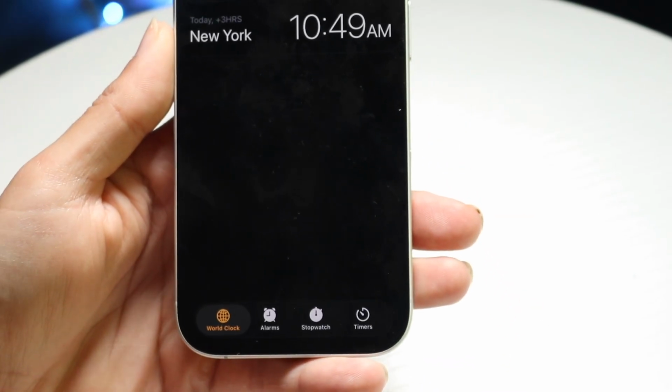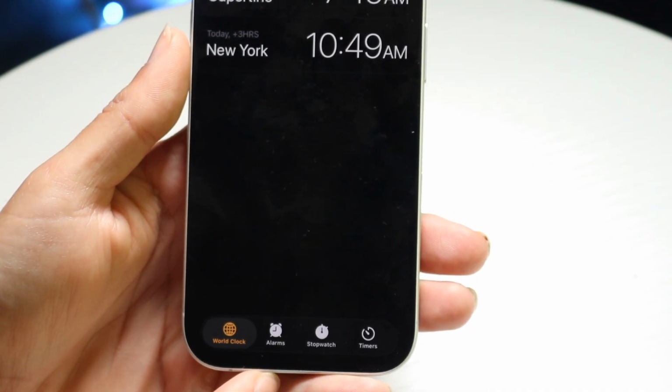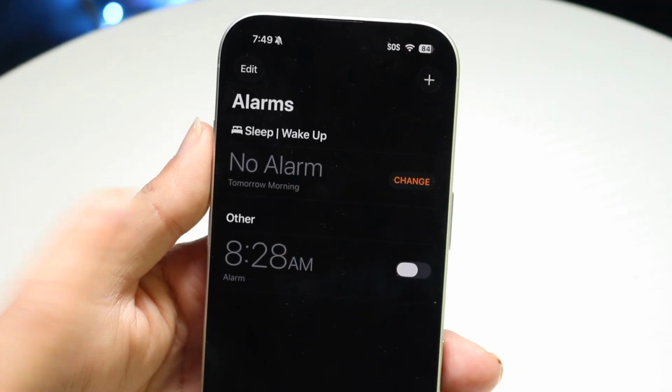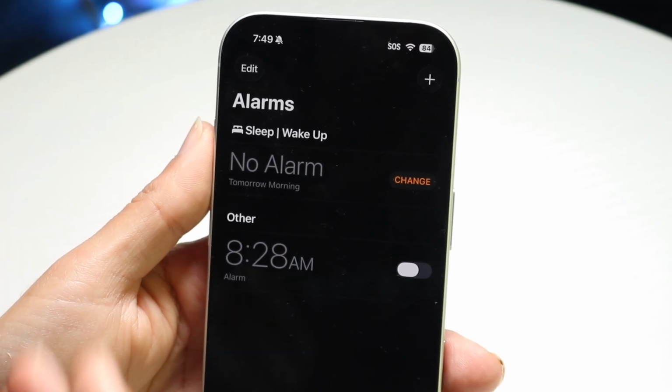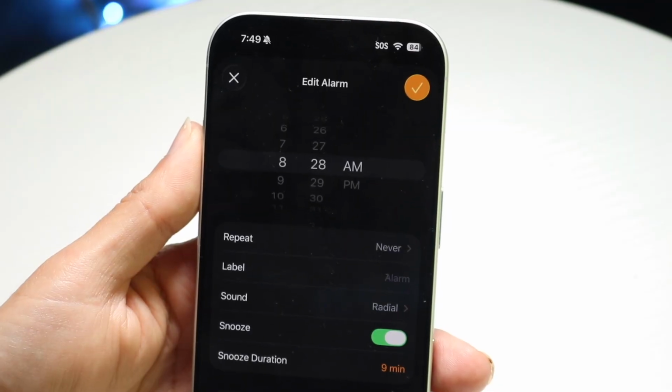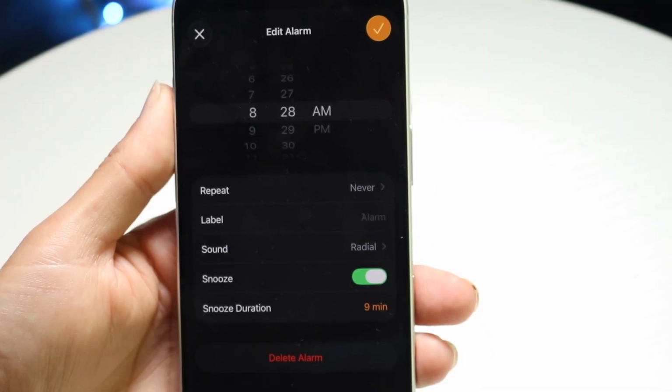The second page is probably one of the more important ones, and that's the alarm page. Tapping on the alarm page, this allows you to edit and also add new alarms. So if you want to edit an alarm, tap on the edit button up here. You can tap on an alarm to edit it. You can also delete the alarm right at the bottom.